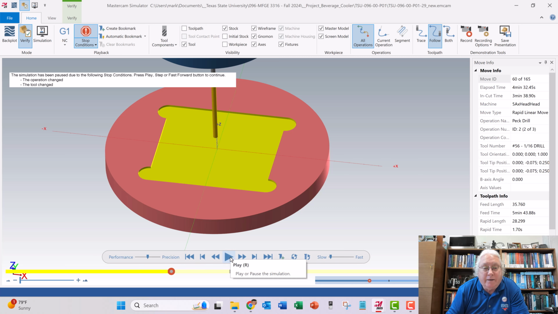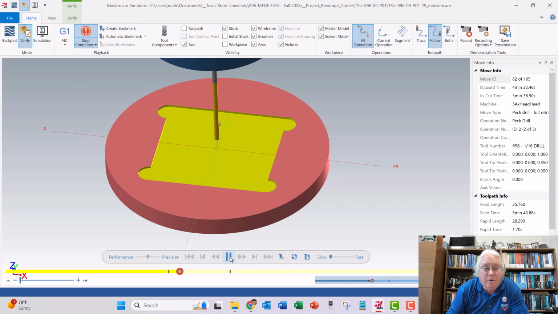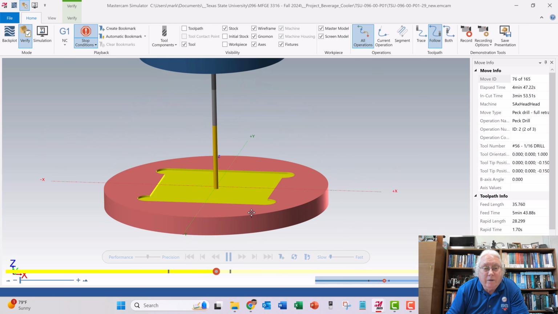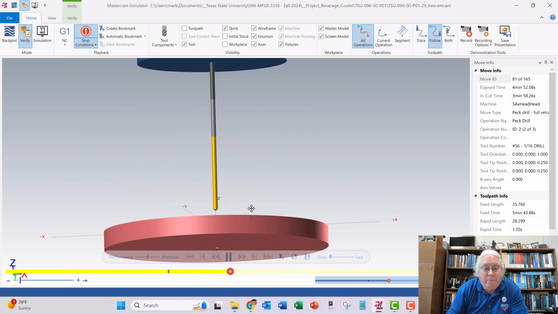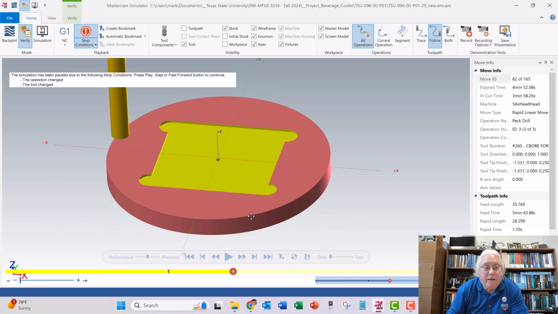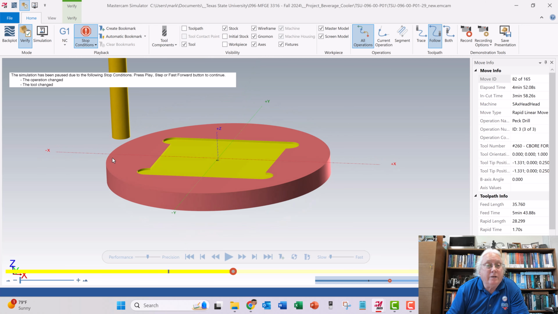I'll hit play here and see if it does the pecking. So it's going down. It pecks. It pecks. There we go. It's going down. And there it's all the way through. So it looks like it went all the way through. Is that it? No, I've got the next. Going to the next operation.